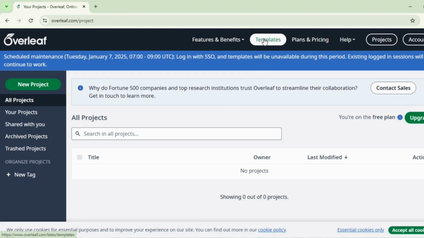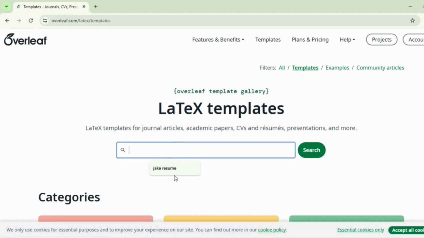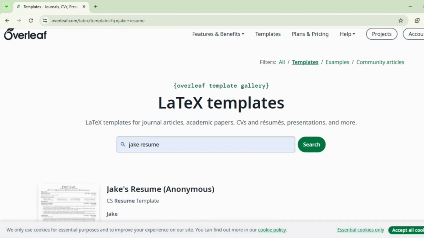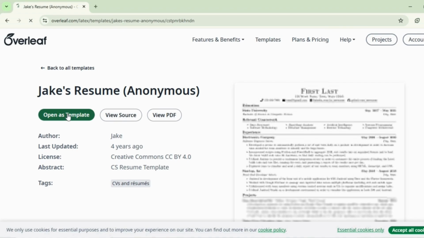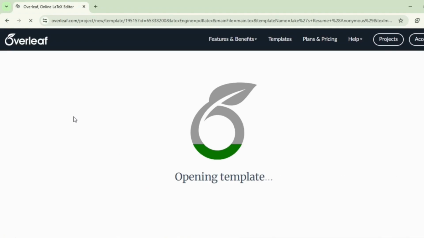So simply click on templates and type here resume, Jake's resume, search, and here we will see Jake's resume, the first one. Click on this Jake's resume and here open as template. We are going to edit this template, so open as a template to save time.